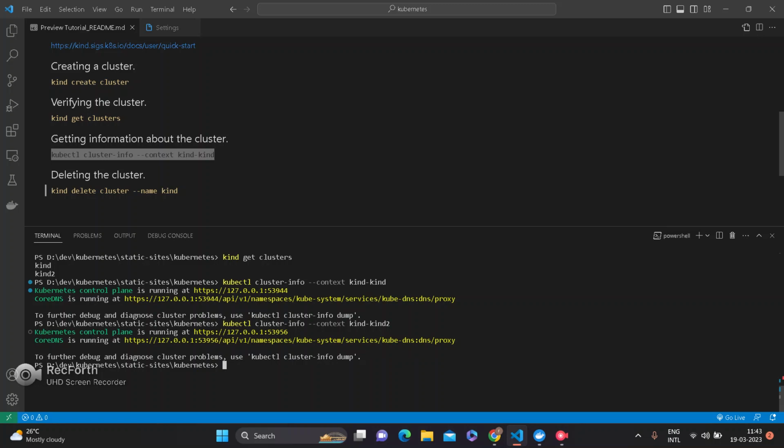Let's delete one of those clusters. So kind delete cluster. If we hit this, it will delete the default cluster, that is kind. So let's hit it. Yeah, deleting cluster kind. Now get all the clusters. Only kind-2 exists right now.